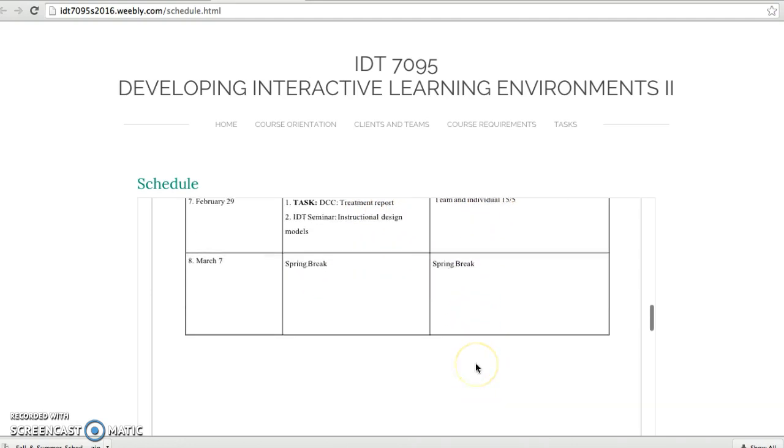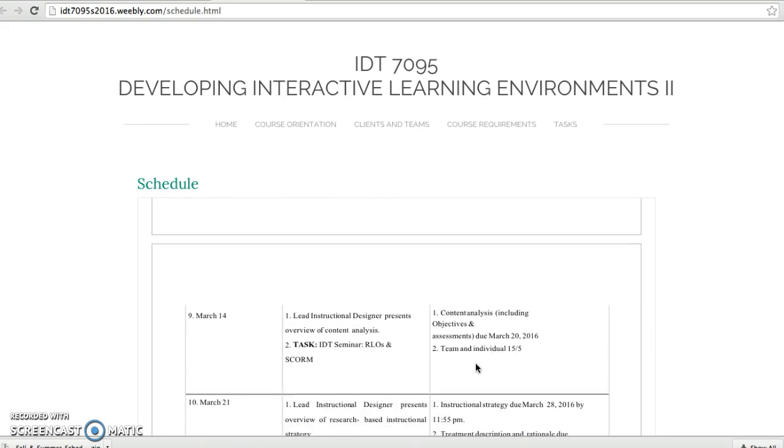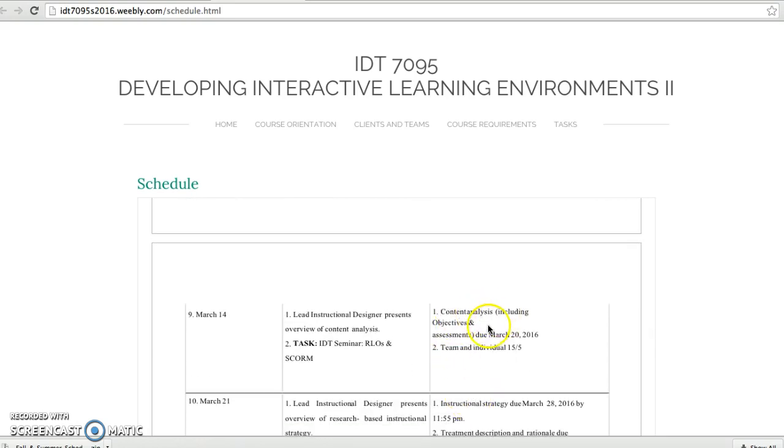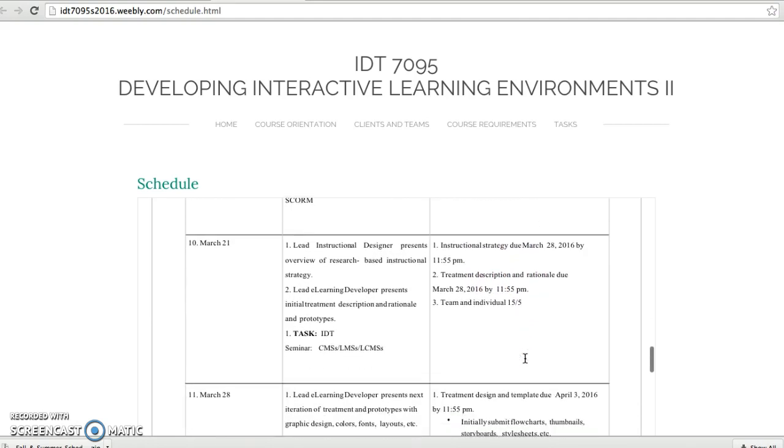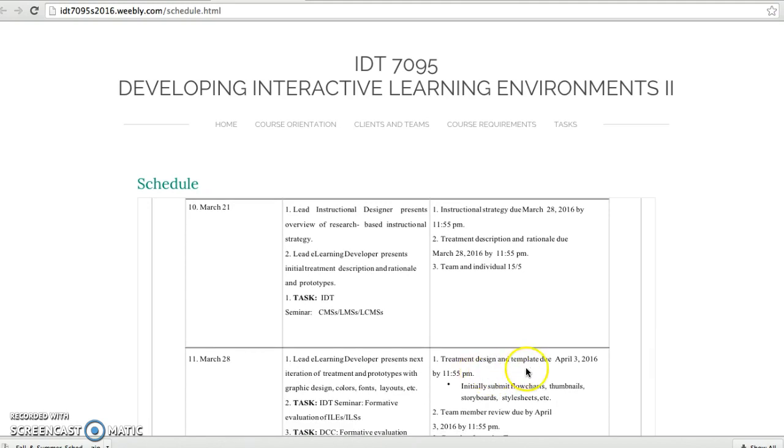Then we'll have spring break. And when we return from spring break, that content analysis, including your objectives and assessments, is due. So your content should really be shored up by then. And then that instructional strategy is going to be due, and the treatment description and rationale is going to be due then. And then later, the treatment design and template are going to be due.